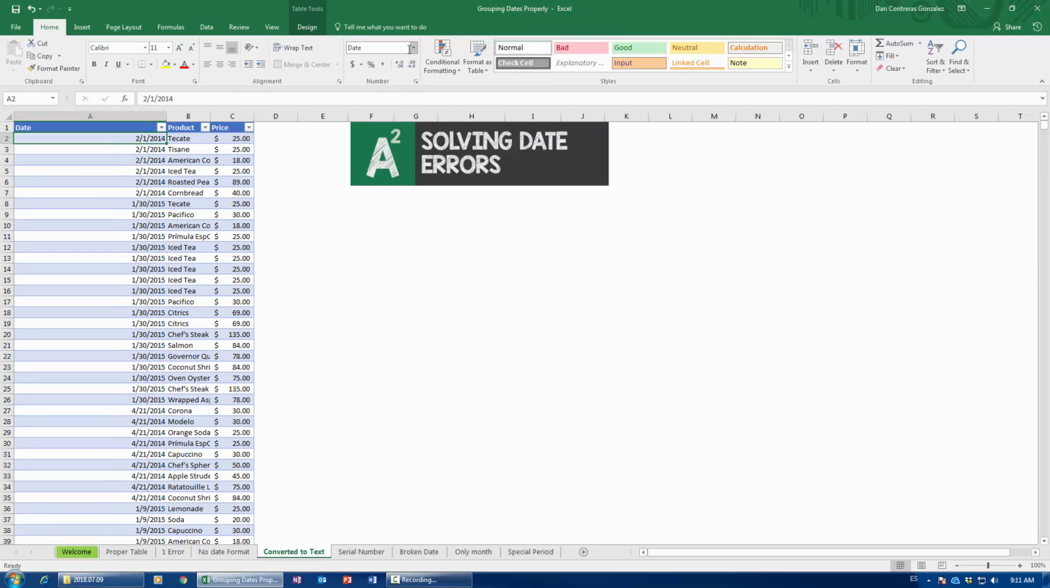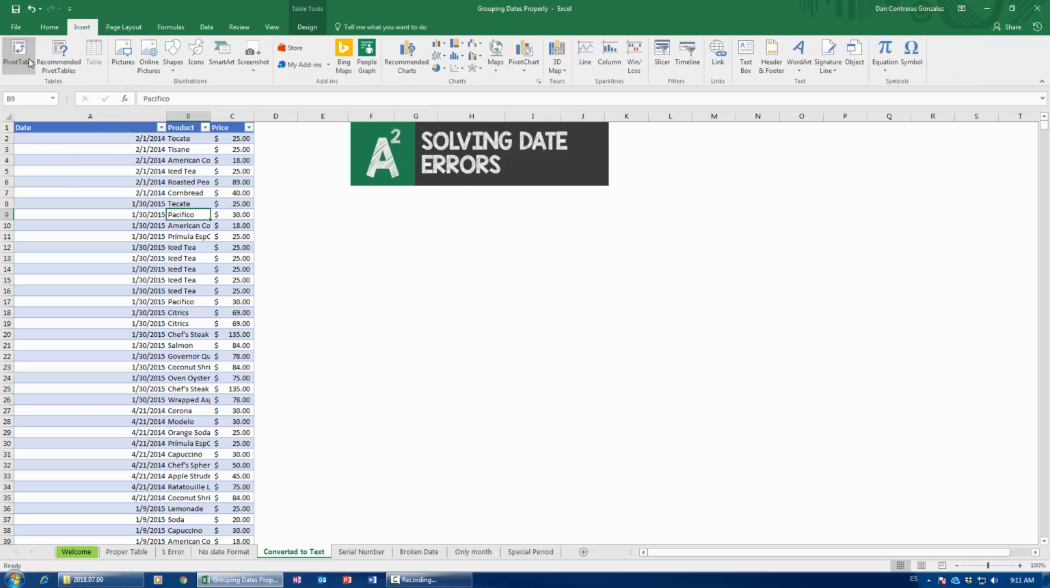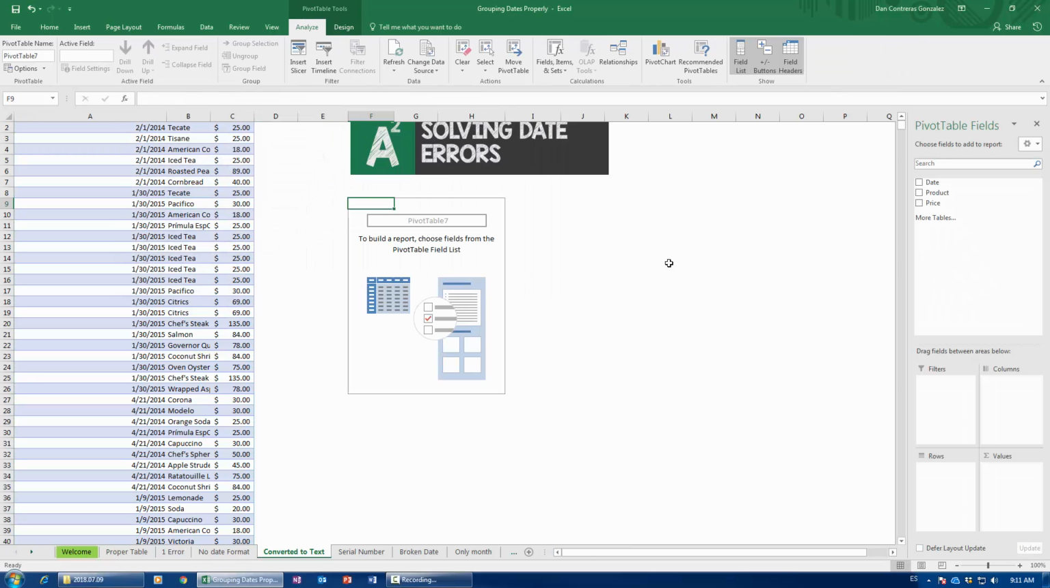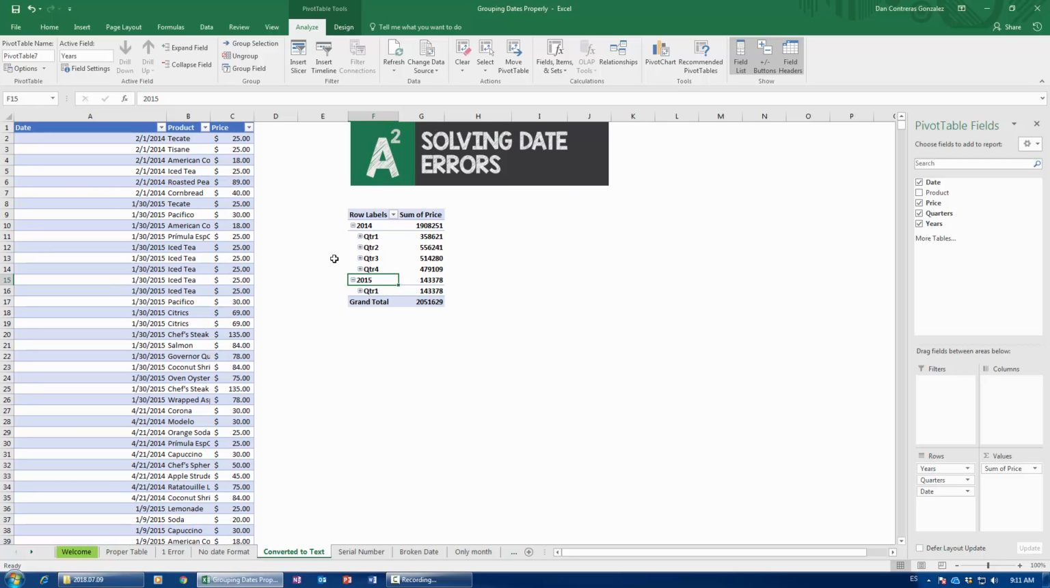If I come over here to Home and check out my format menu, notice how all of my options are now different again. That means Excel is now reading them as dates, and I can now insert a pivot table within this worksheet that will actually allow me to group them. All right, again, notice how we have a happy ending here. They are all groupable because they are now all leaning to the right.